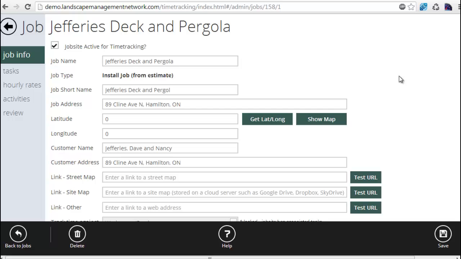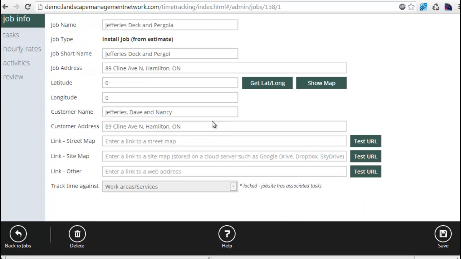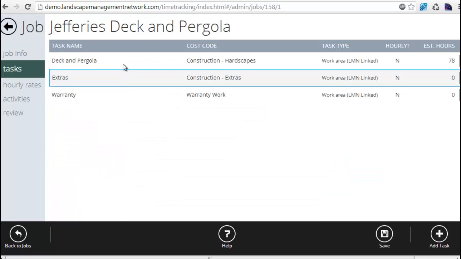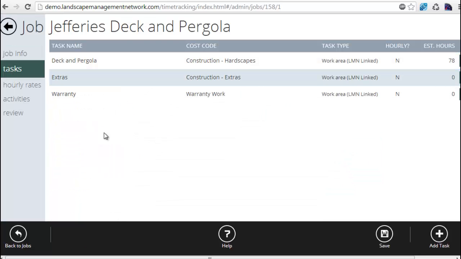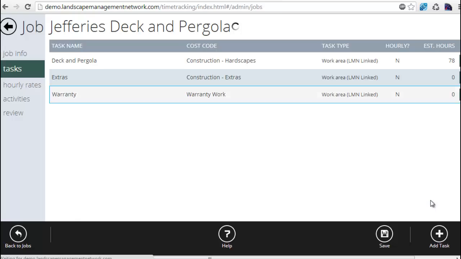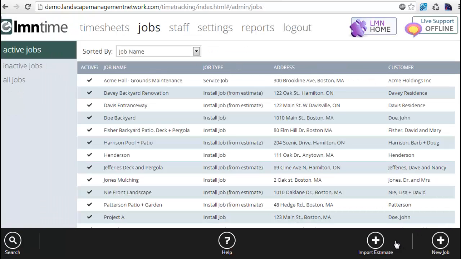And now it's created my job for me. I've got my job info here, name, short name, address, etc. I've got my tasks. These are what it imported from the estimate. And then if I have specific hourly rates I want to charge for the job or other billable activities, I can set that up here. In 30 seconds or less, you can click Import an Estimate and bring in an LMN Estimate and have your job ready for time tracking.